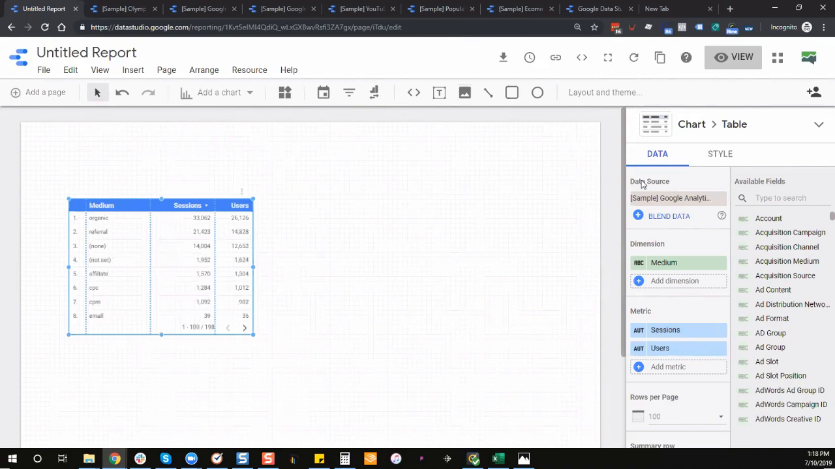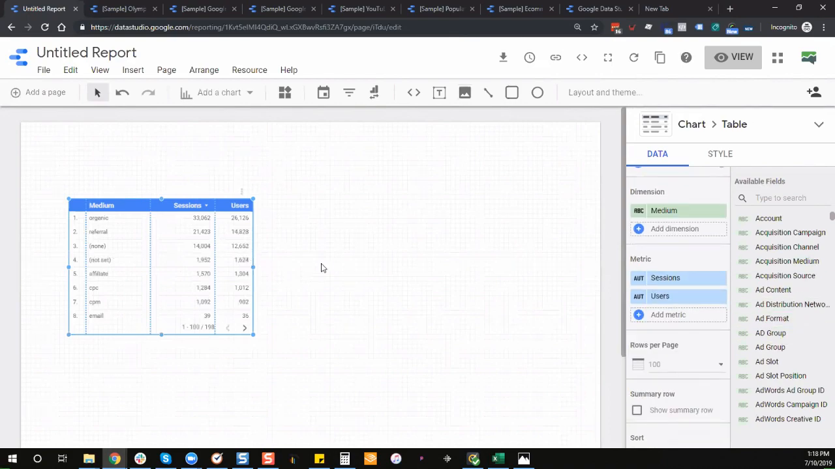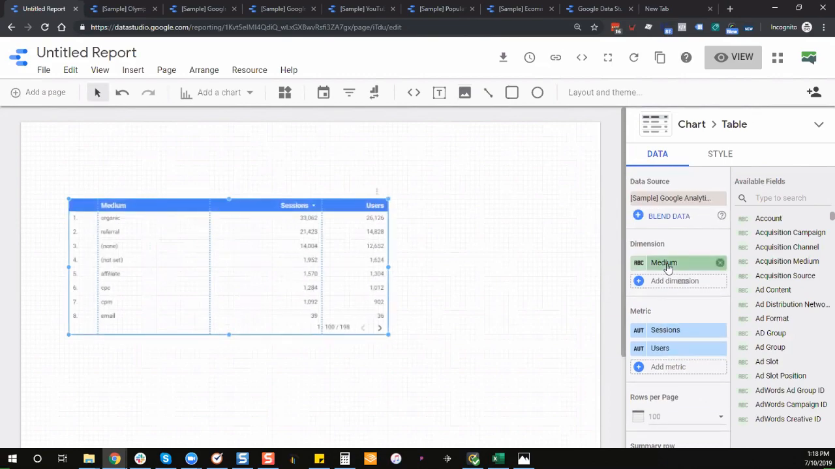So now that we have our dimension, which is our medium, and our metrics, I want to walk quickly through these different sections now that you kind of see them in the works. Again, this is a really high level overview. I just want to get you the basics, but I definitely encourage you to come in here and play with it and try to find all these different little shortcuts that make this tool even better and easier to use. So again, we have our data source.